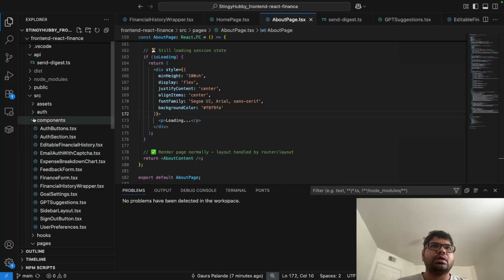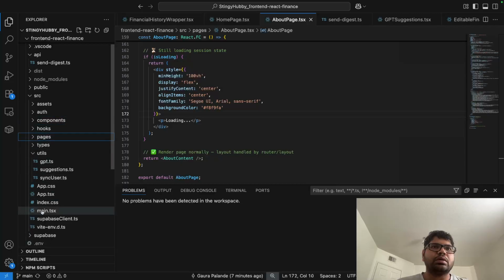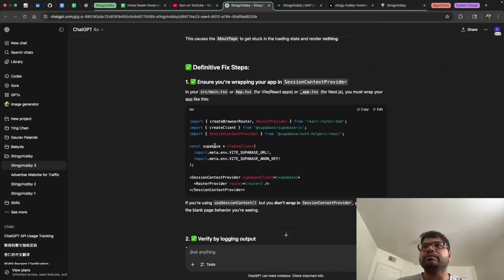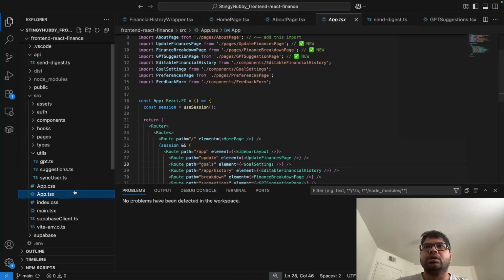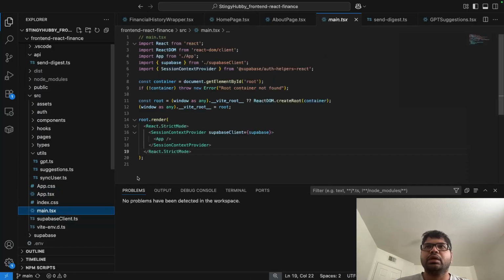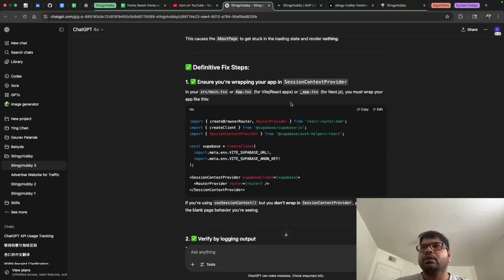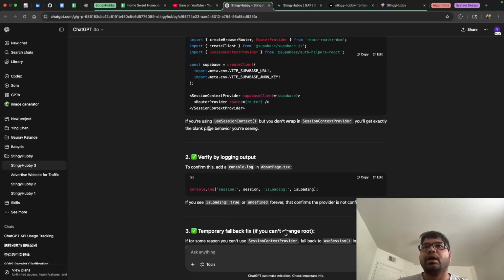main.tsx. Let's close the components. Let's close the pages. Main.tsx, we have that, or app.tsx. We have both app.tsx and main.tsx. So let's see. If we are using Vite React, it should be an app.tsx. You must wrap your app like this, and if you use useSession context but you don't wrap in the session context provider, you will get exactly the blank page behavior you're seeing.